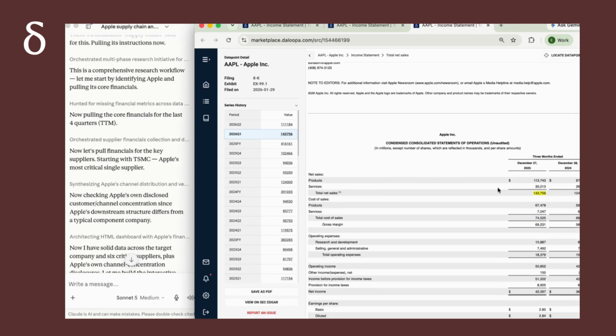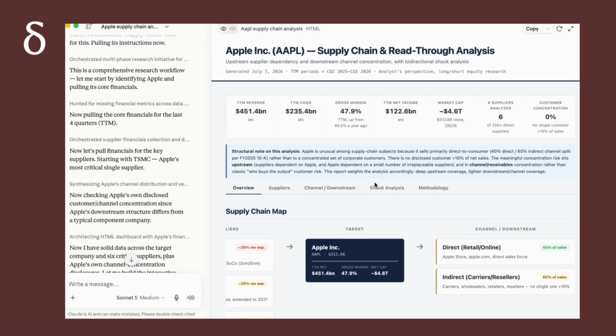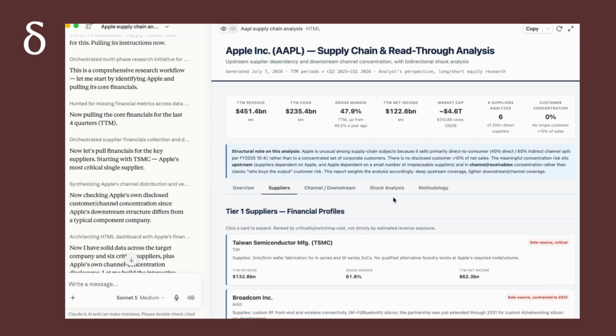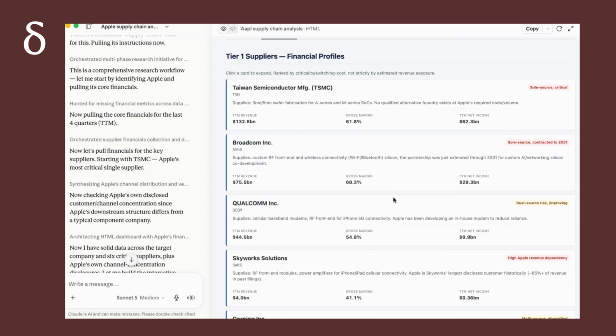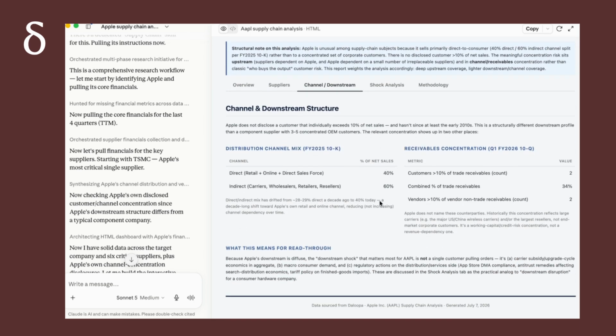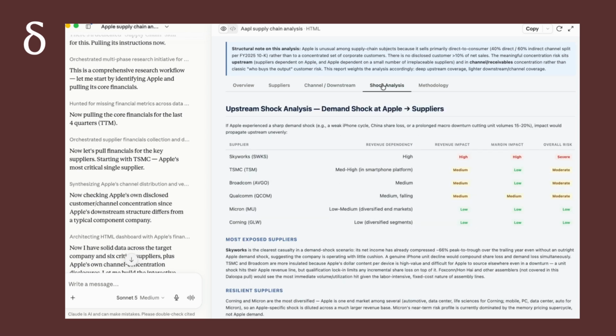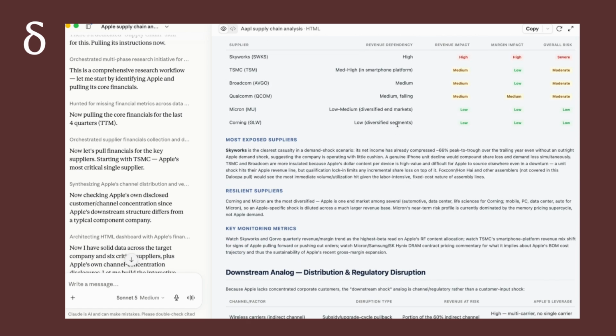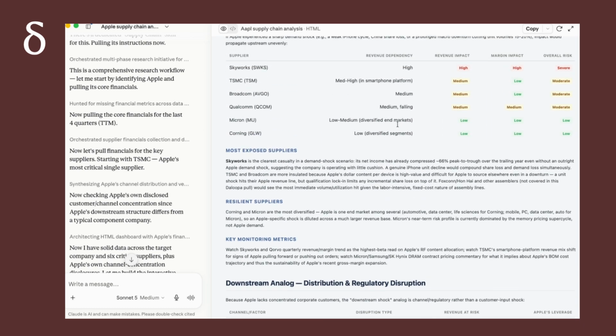So, this first tab is the supply chain overview. You can see the tabs across the top where you can also click into suppliers for a deep dive analysis. Channel for downstream mapping. Shock analysis for upstream and downstream dependencies. And lastly, the methodology used.